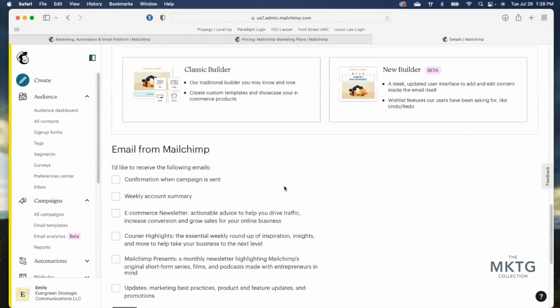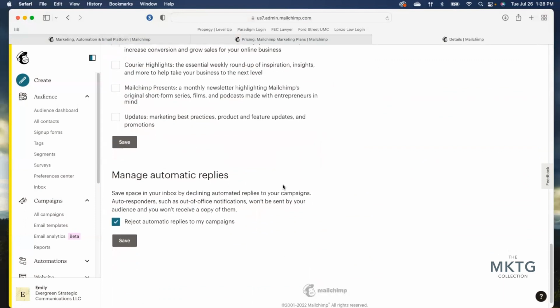The other thing that I want to make sure you do is scroll all the way down here to the bottom where it says manage automatic replies. And then go ahead and click reject automatic replies to my campaigns and click save. So when you send an email, just like when you send an email from your Outlook or Gmail or Apple Mail, you will get an automatic notice if someone has an out of office message set up on their email.